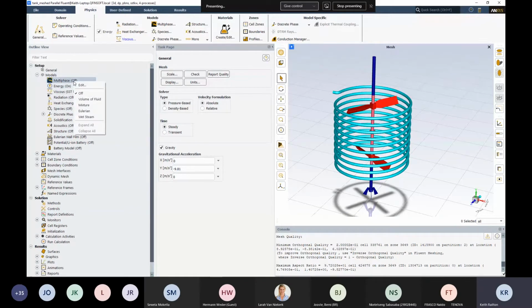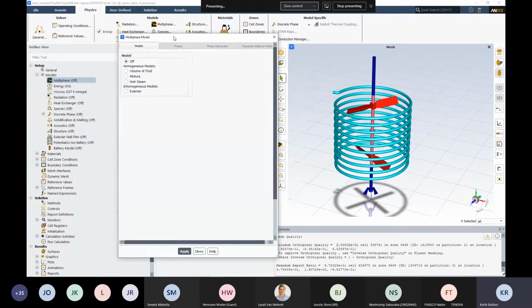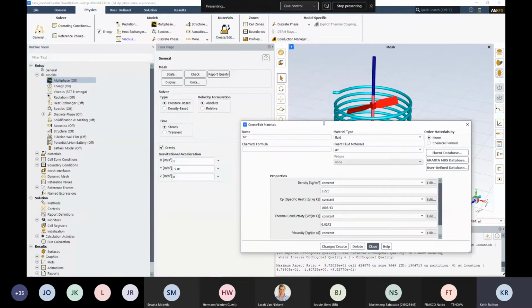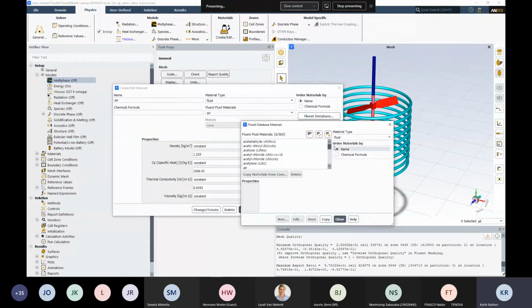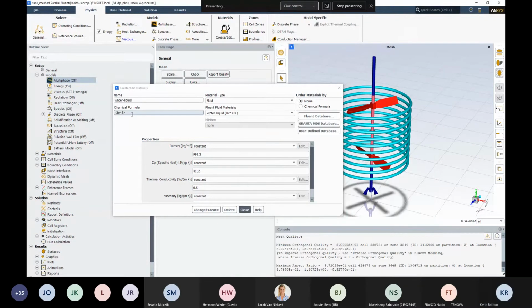Okay, so the next thing I'm going to do is talk about the multi-phase. So I have two inlets and they're different fluids that are coming in. Okay, so before I actually do that, I want to go to my materials and I want to create some materials that I'm going to be using. So I'm going to look in my fluid database and I want to look for just water liquid and I'm going to copy it across.